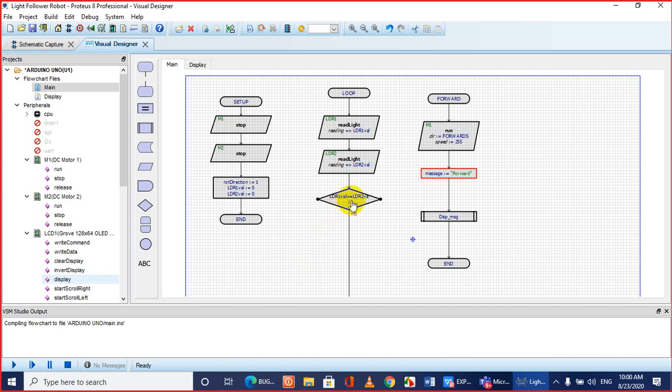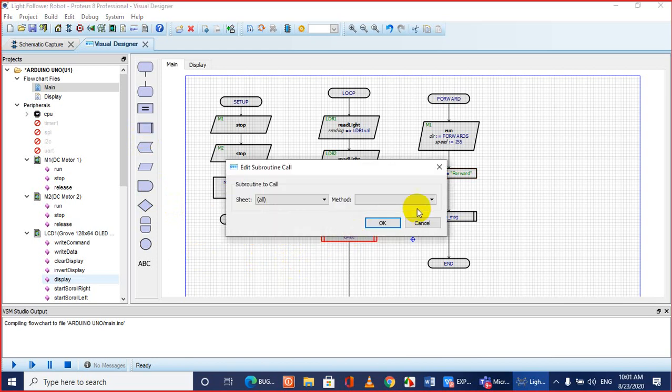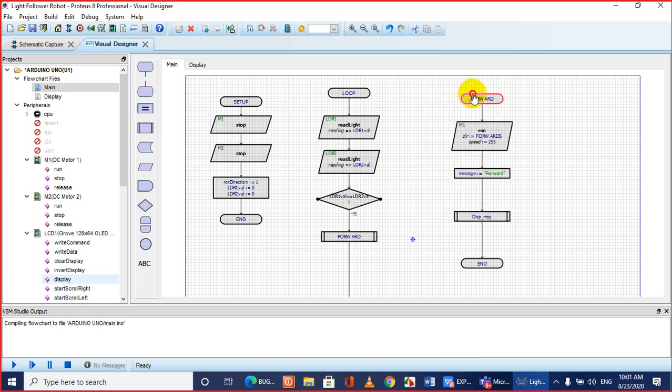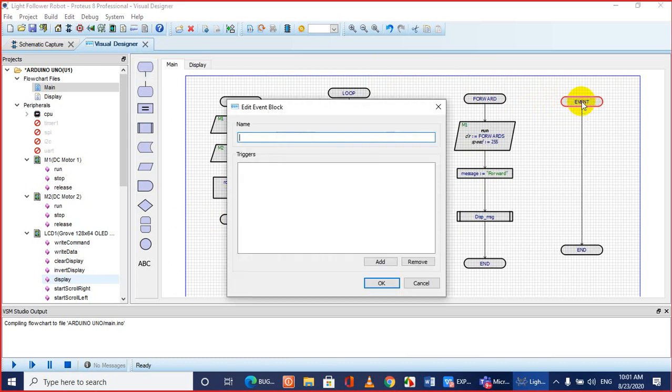So when LDR value 1 is greater than or equal to LDR 2 value, we call the forward function. So how we call? Again, call the forward subroutine. When you call the forward subroutine, it will run forward, display the message. And when the LDR value is less than LDR 2 value, it will run backward or reverse direction. So again, drag and drop, create the function reverse. You need to create the function reverse first and give a name to the event, reverse.